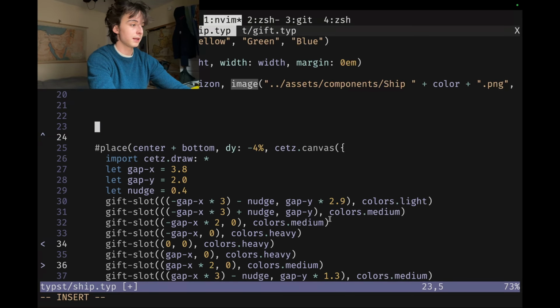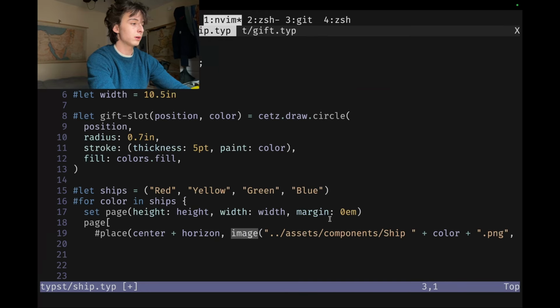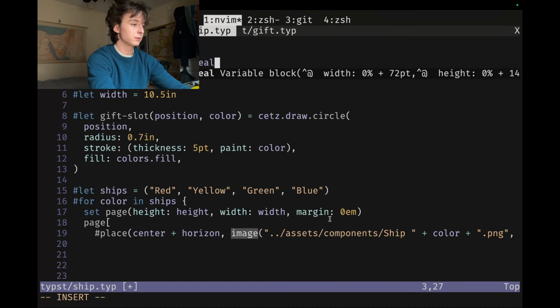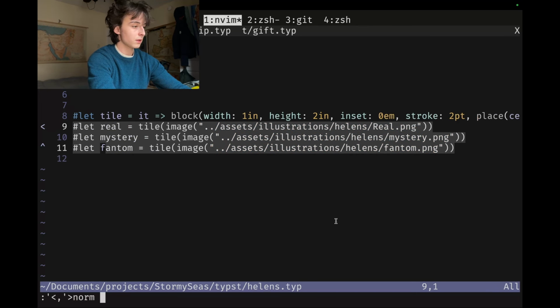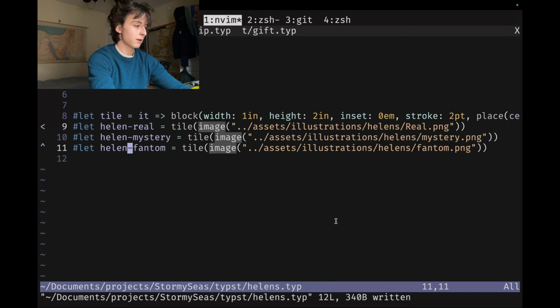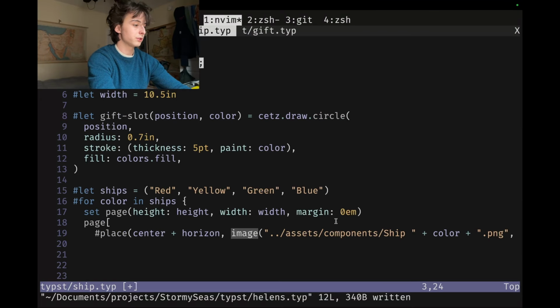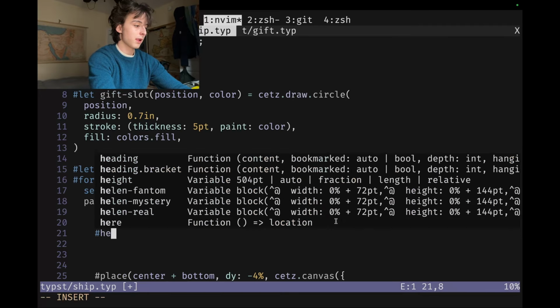I guess it would be Helen's. Let's see, I don't want to import. Okay, so real mystery phantom, and this is really bad practice because I'm gonna forget what those mean. So I'm gonna on each of these add the word Helen. Helen dash. Okay, so now it should be a lot clearer what I'm defining. Helen real.